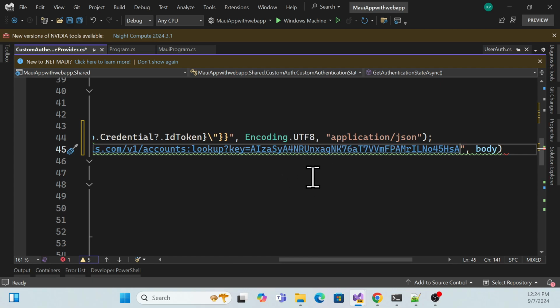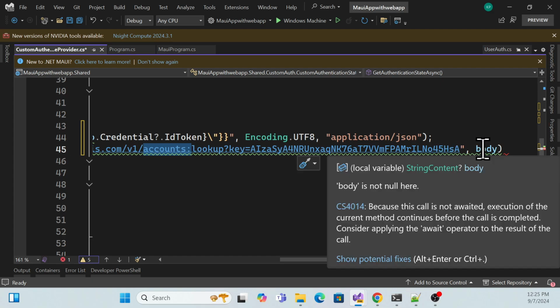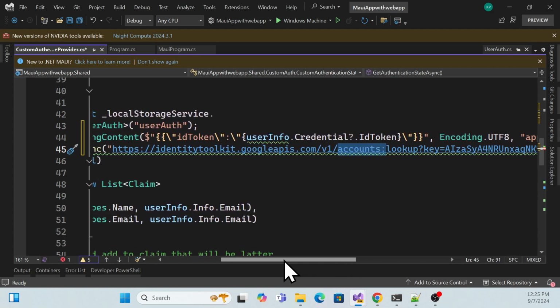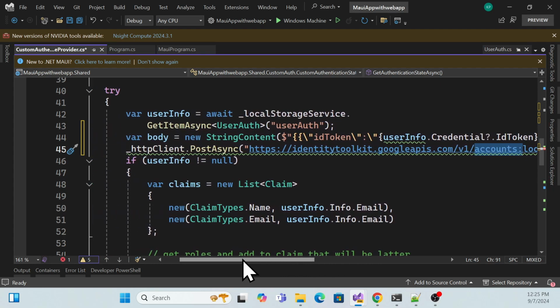API key. You can get that API key from the console app, which I already explained. I'm not going into details again, but yeah, you can get that API key. And once you get it, see, this is the endpoint name, accounts. So if you pass to this accounts endpoint the body with the token, it will return all the user information, like what is the role, what is the user information and all. It will return it back over here.